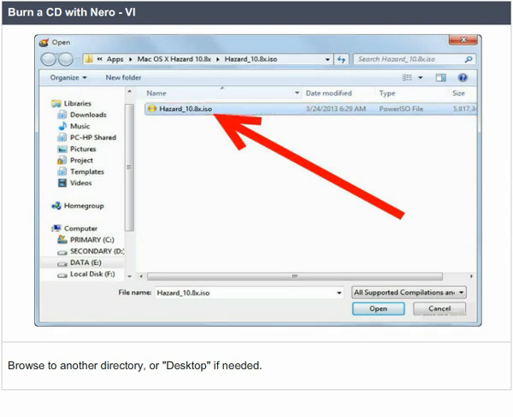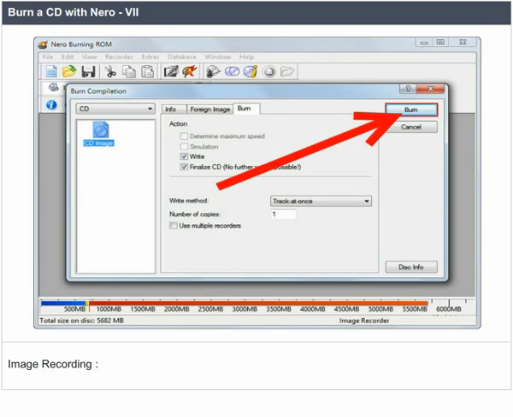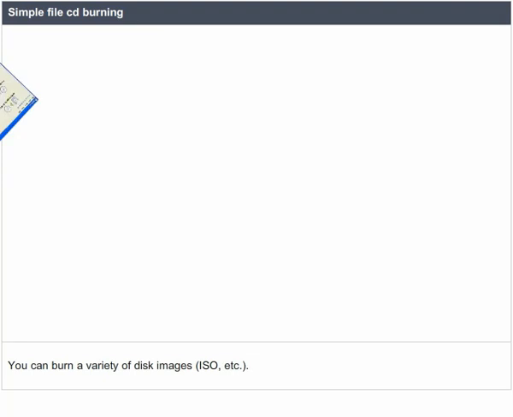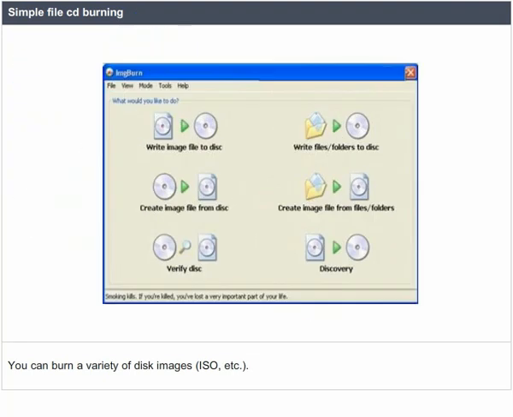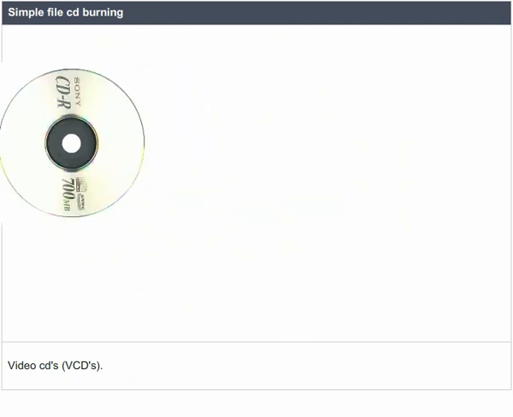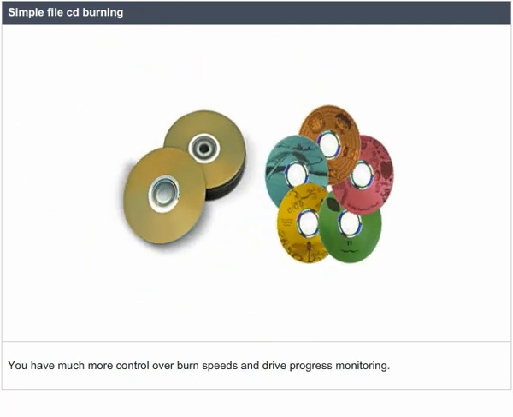Image recording. Your .iso file should be listed in the file section at the top. Click Burn to start burning the disk. Click Next when the disk is done burning. Simple file CD burning. You can burn a variety of disk images, ISO, etc. Video CDs, VCDs. You have much more control over burn speeds and drive progress monitoring.